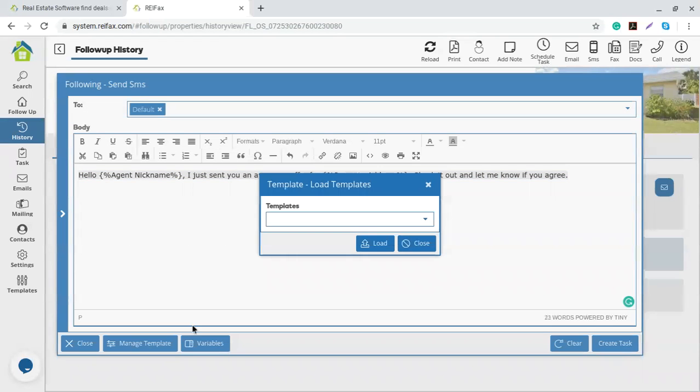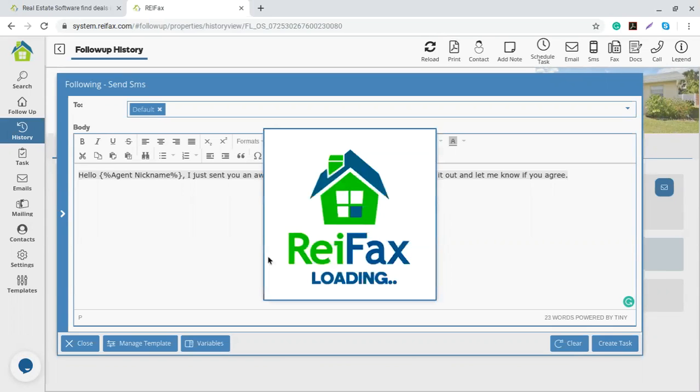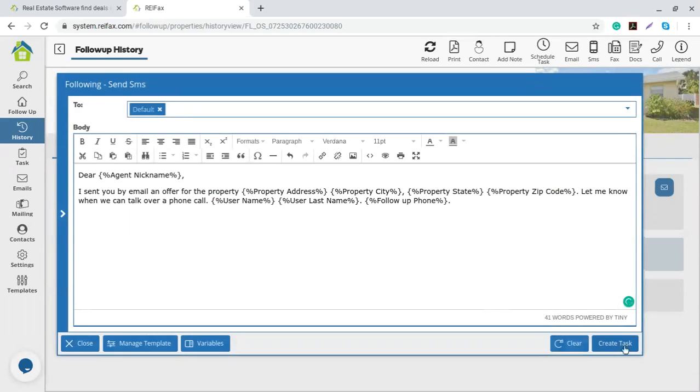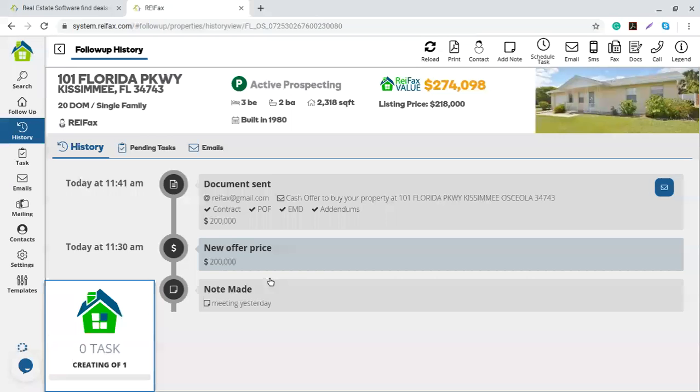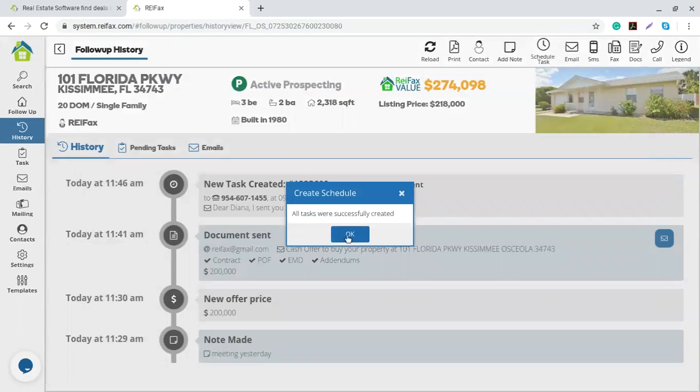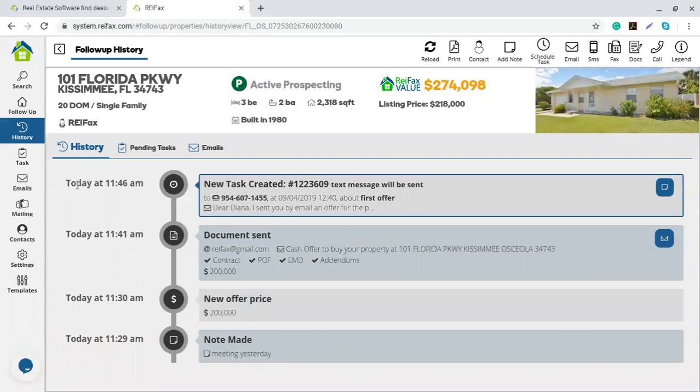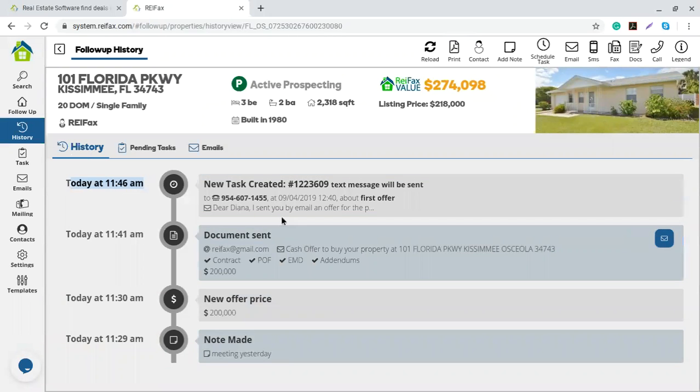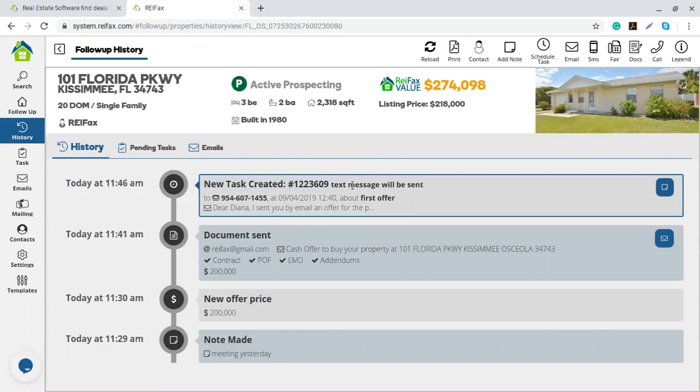Let me select again my third offer template for SMS. Click on load. And now I just create the task. All tasks were successfully created. Right here on the history, I can see that today at this time, I have created a new task for a text message that will be sent to this number today at this time, about my fair offer.